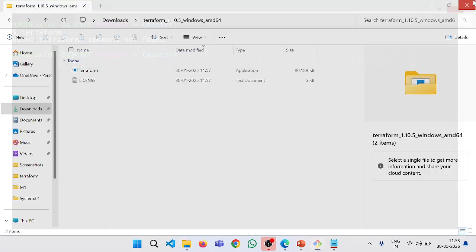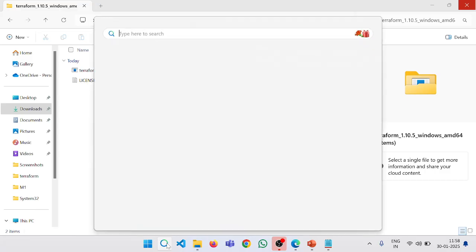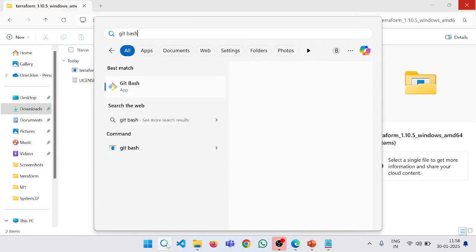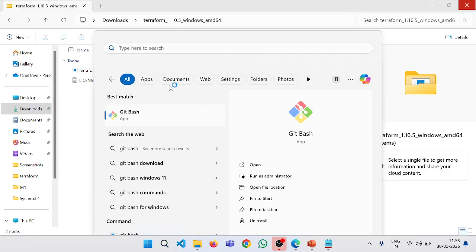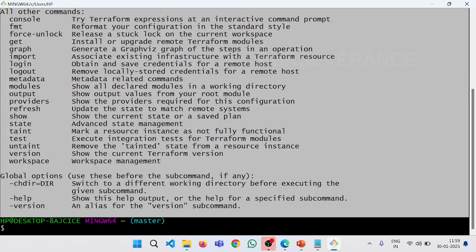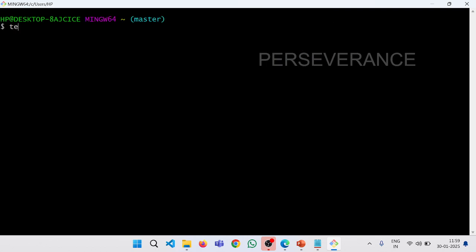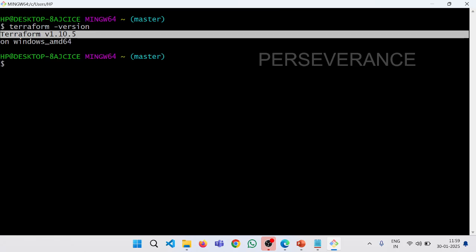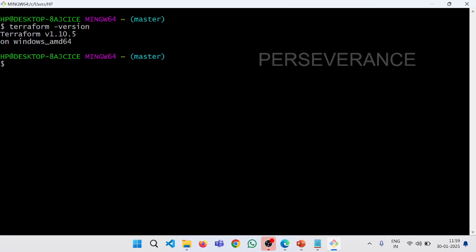Now close it. Immediately it will not reflect, so you should reopen your CLI interface. Click on Git Bash again. Now if you see, Terraform works. Let me execute this command now, terraform space hyphen version. It is working now. It is telling that 1.10.5 is installed. So this is how you install Terraform on Windows.